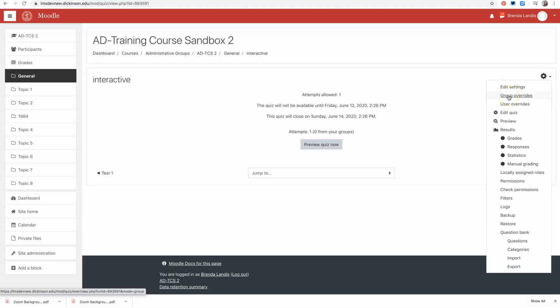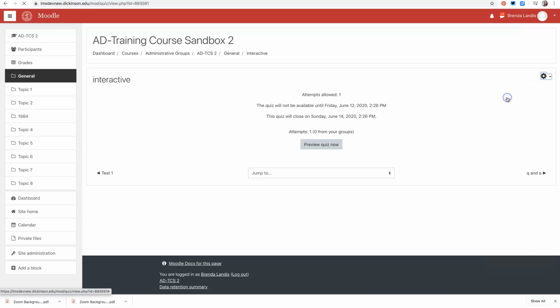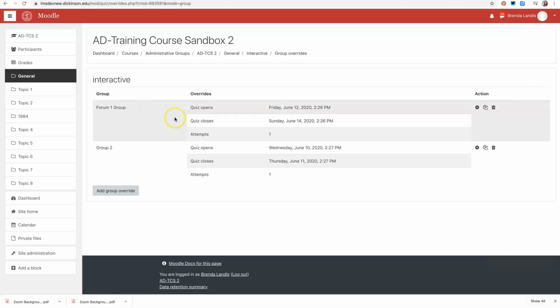At the top, we do have two different kinds of overrides. We have group overrides and we have user overrides. On group, I do have two different groups set up. In this one it says that for forum group 1, the quiz is going to open on the 12th and close on the 14th, and it shows the attempts. So you can even get to that granular level and say, maybe we would give you 2 attempts for a particular group.